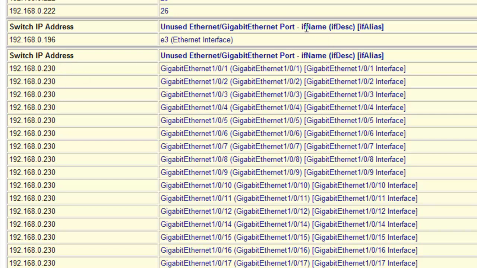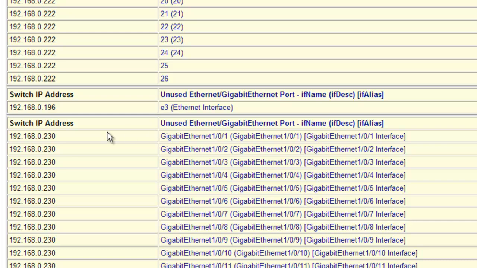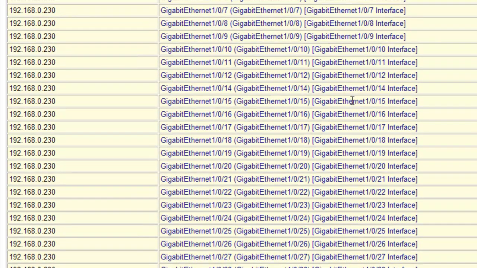You get the interface name and the port name, and as far as the description and interface alias. So right here you don't see much, but down here on this particular switch, 230, you happen to see this much information. That's why you see 3 things shown. The alias can often be different. That's something that the user can actually assign to the switch.